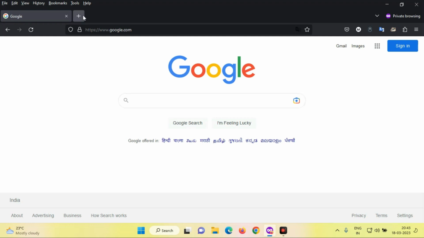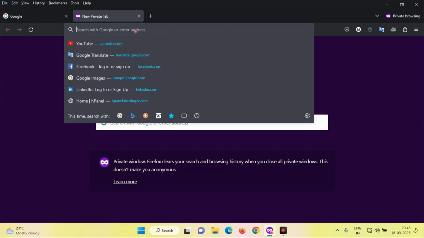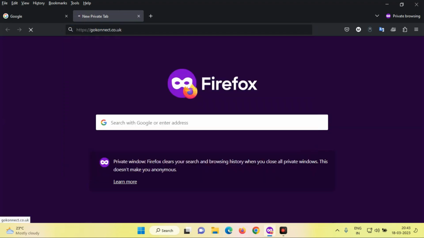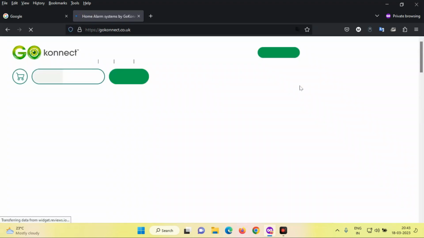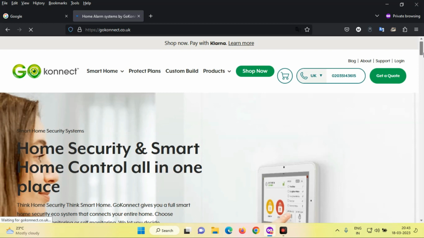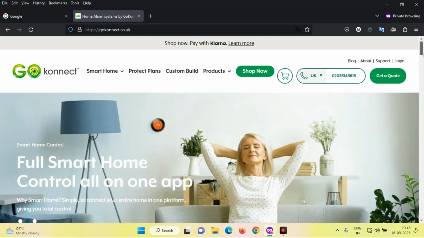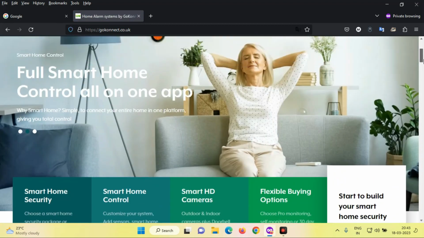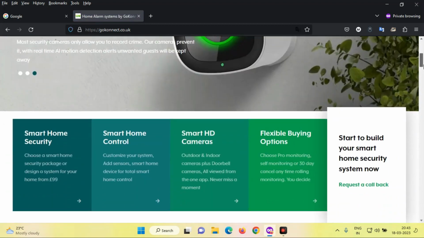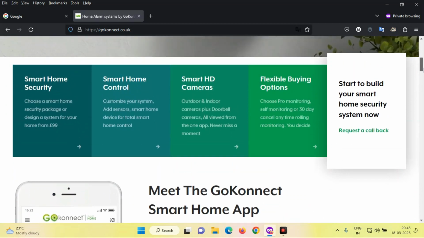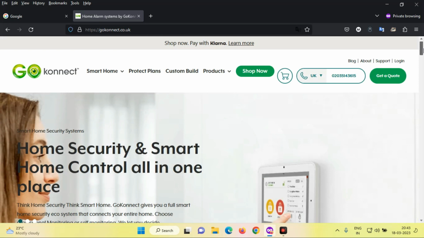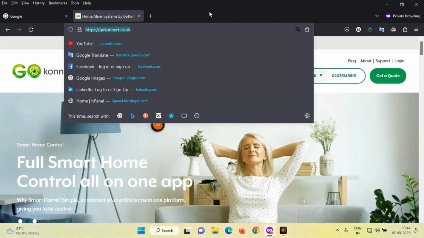And we'll also figure out about example sites. Go connect.co.uk. This is a randomly picked site. I don't have any idea about this site, it is just randomly picked for the example. This site deals with some smart home control systems and security systems, some branded products they have. And the site is based in the United Kingdom. We can see this as per the domain's URL here. This is utilizing the top level domain of that particular country.